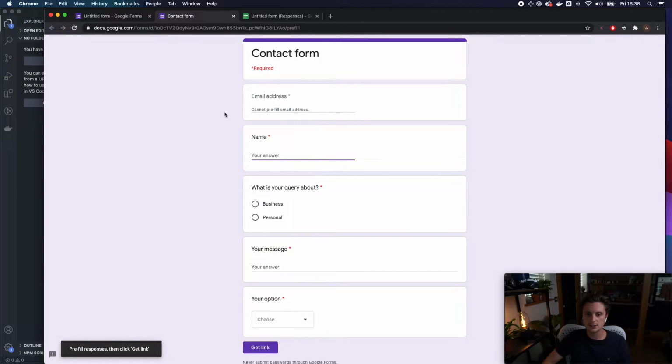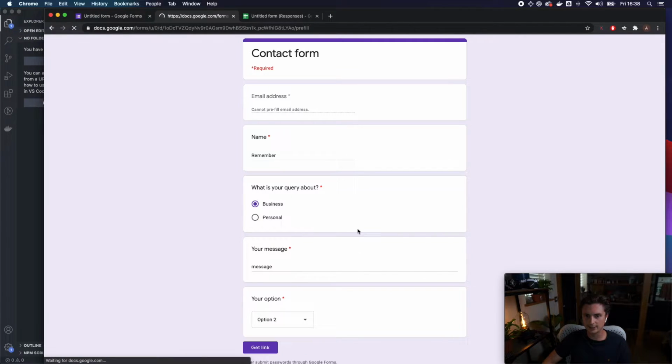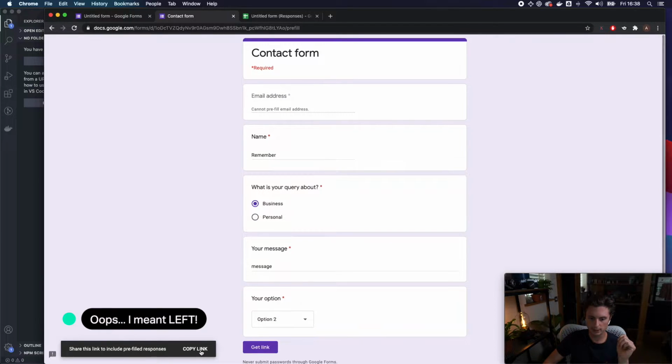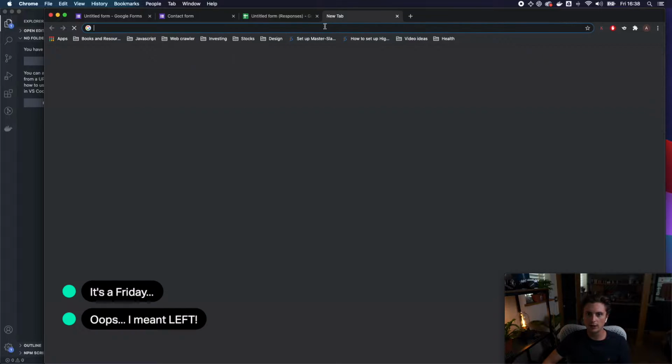What I like to do is, in the name field, or whatever field you've got at the top, remember what you type in. So I'm just going to type in "remember", and we're going to use that word to search the DOM later. Say message, and I'm just going to give any option there. I'm going to click Get Link. If you look in the bottom right, you get this pop-up. Click Copy Link and open a new tab.